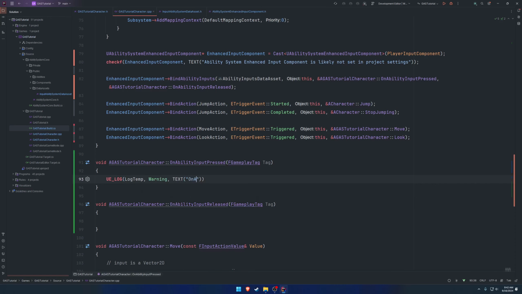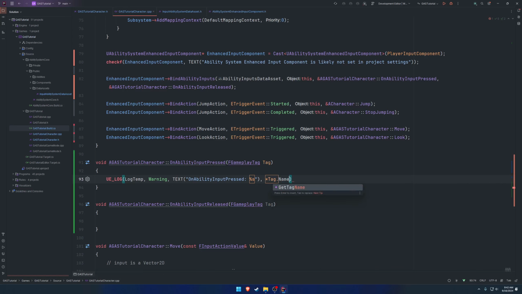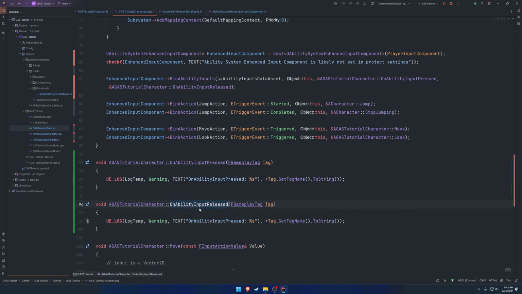So we're going to do OnAbilityInputPressed, and we're going to print out the tag. So tag, there should be something about a tag. Yeah, get tag name, and convert that to a string. Do the exact same thing for OnAbilityInputReleased, like so, and let's give it a try.